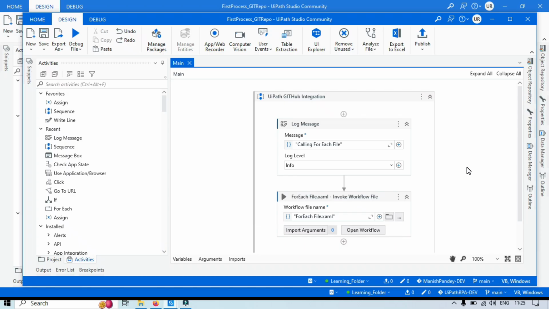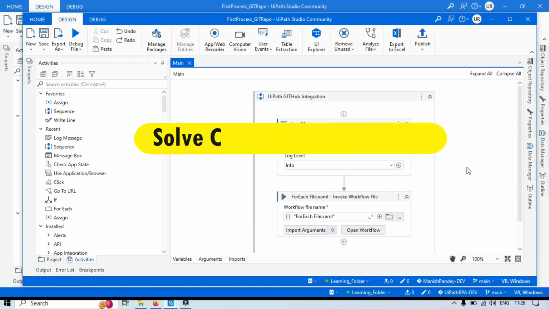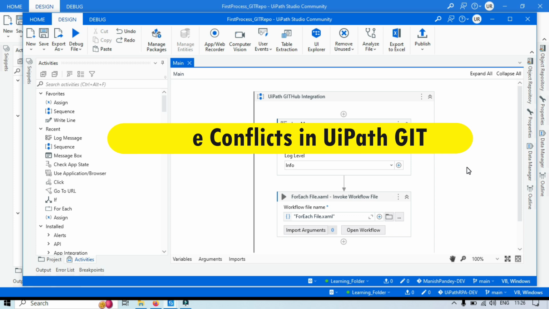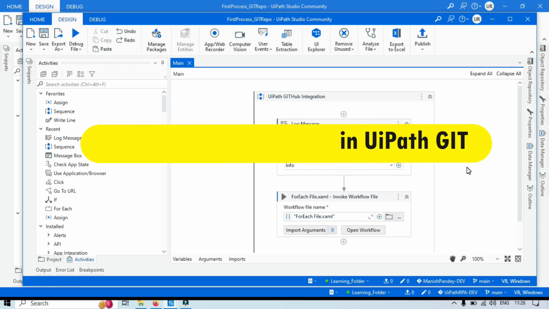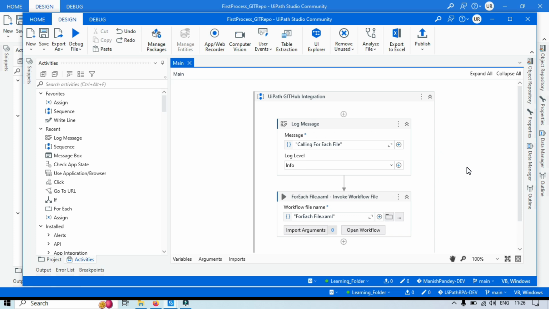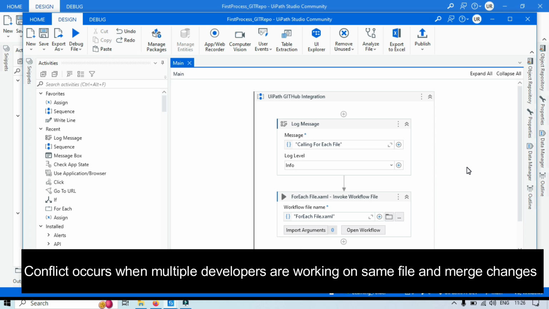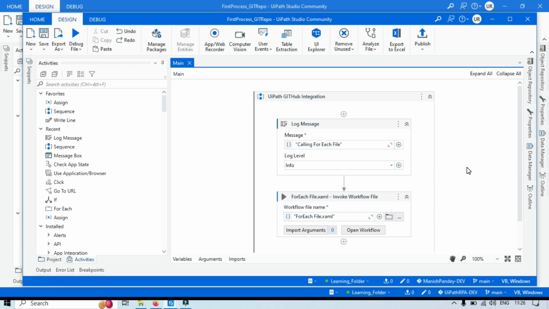We are going to explore the concept of solving conflicts in UiPath GIT, or you can say resolving merge conflicts in UiPath GIT. In Git, conflicts occur when multiple developers are working on the same file, making some changes and trying to merge that. That time conflict occurs, and Git doesn't know which changes to keep. That's why these conflicts occur.